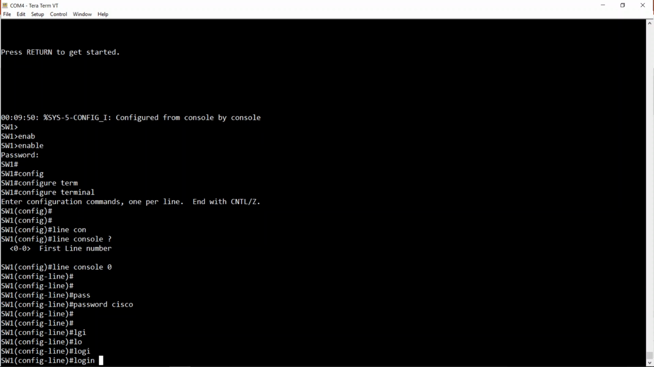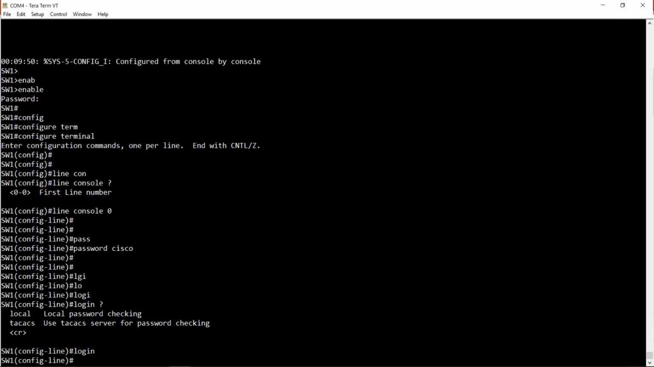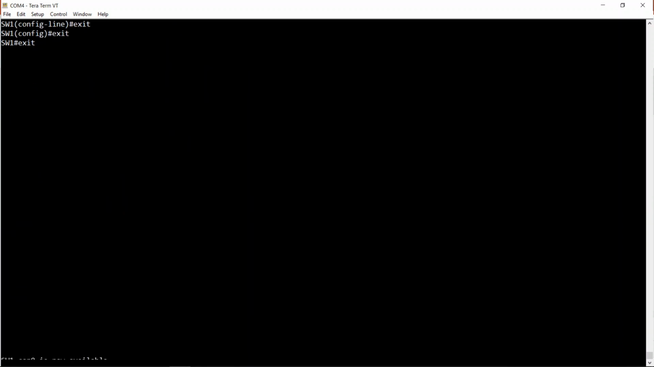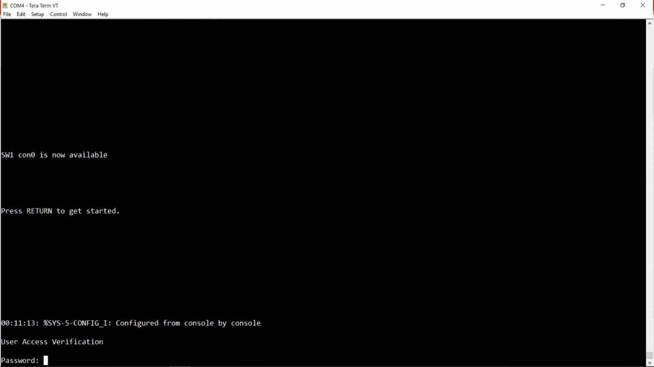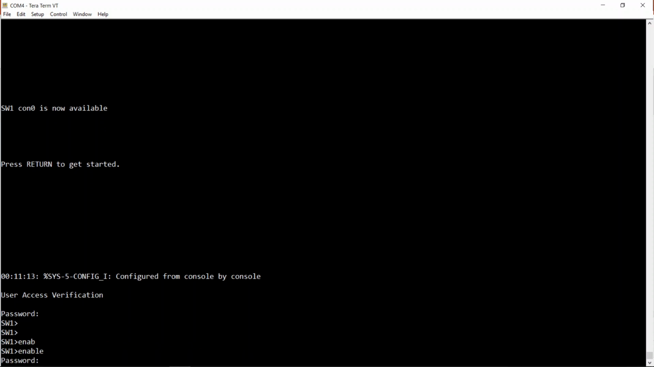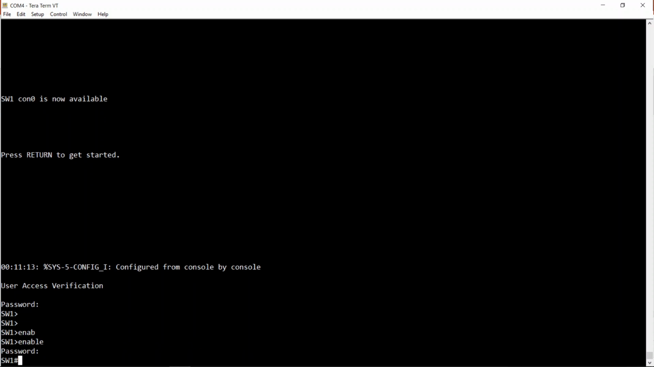So login, enter. If I exit from this and press enter now, as you can see, I'm now prompted for a password. I have to enter the Cisco password, and now when I move from user mode to privilege mode, another password. So again, this is just adding some security mechanisms onto our device so we can have some basic protection.